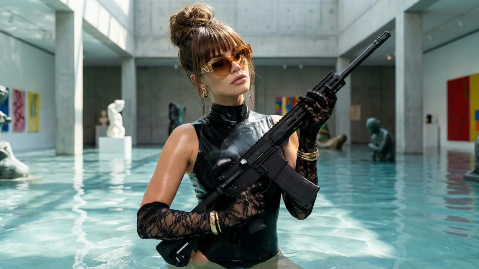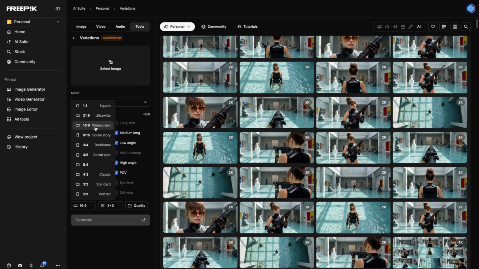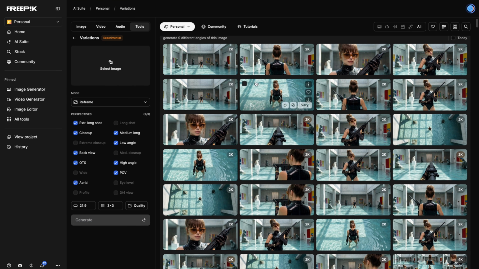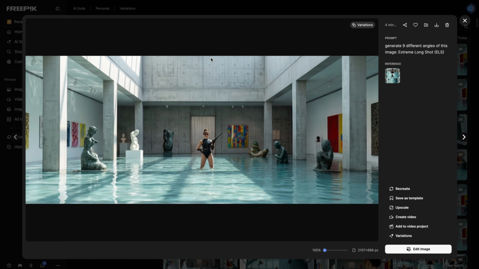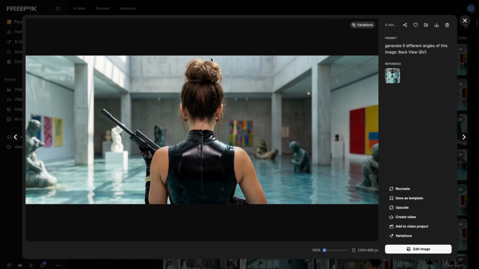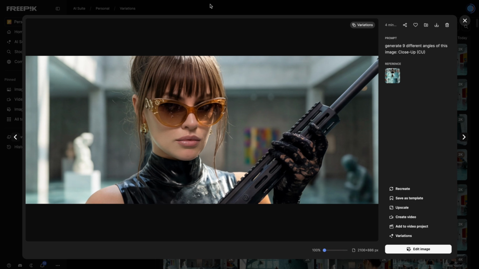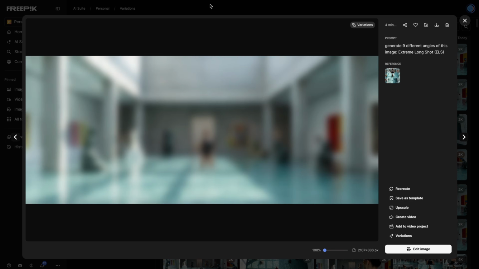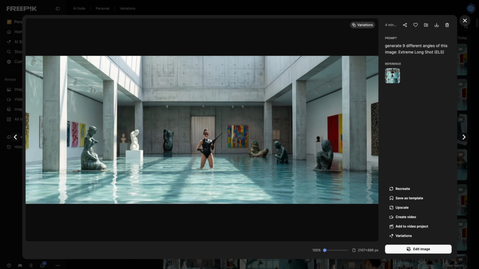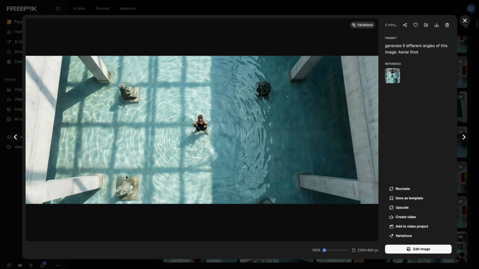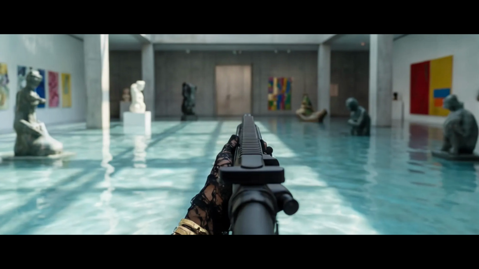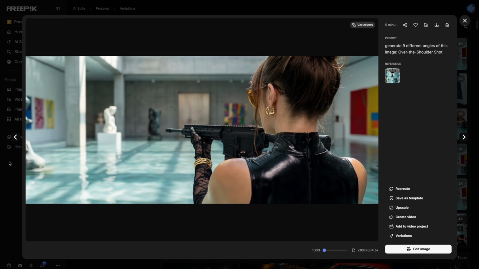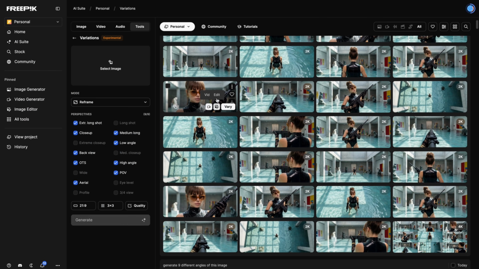Now, I did the same thing with this shot and it came up with this. So some of the shots look very, very consistent to the original reference. It gave me back view, close up. The low angle shot is not really perfect. Extreme long shot works with some distortion on the face. High angle shot, very good aerial shot here, as well as POV shot, which is nicely impressive, and a cool over the shoulder shot.